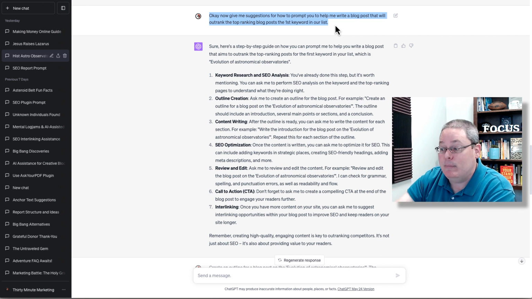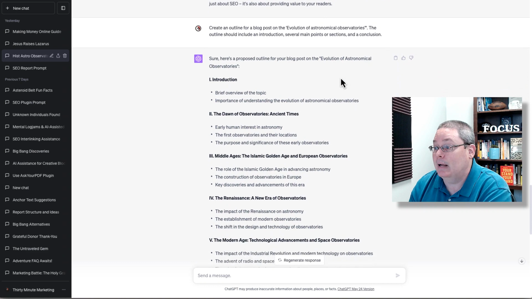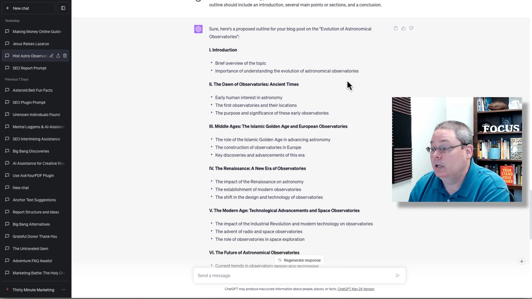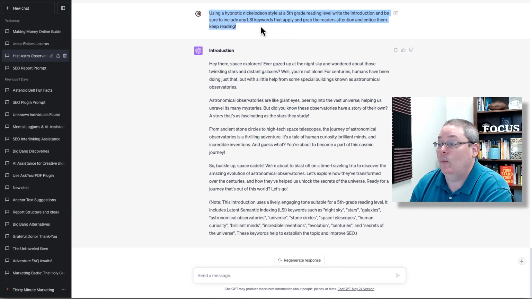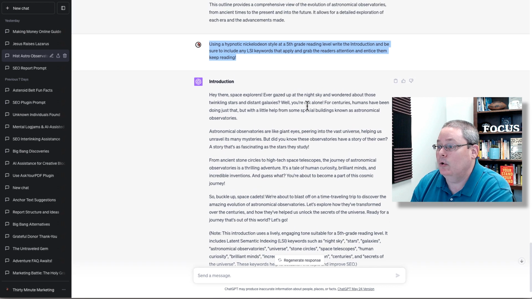And then it's going to give me the outline for what it thinks it needs to do to make sure that we get to that number 1 ranking. So I'm going to utilize this information as we move forward, and I'm going to follow it step by step. And I'm going to start with creating an outline for the blog post. Then once it creates the outline, I'm going to get back into the way we've been doing business with that hypnotic Nickelodeon style at 5th grade reading level, write the introduction, and then move through each category.